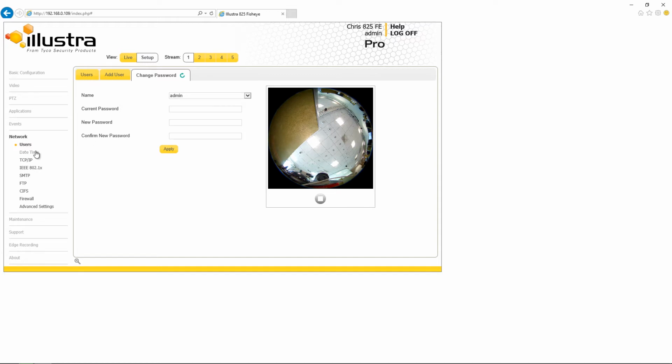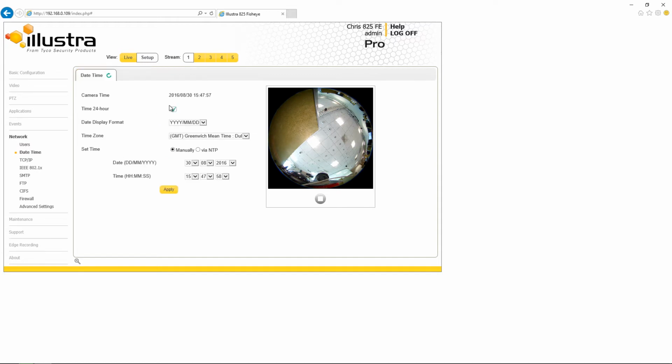If we just open that up, you'll see that the first thing we have is the current date and time on the camera. And then we have a toggle checkbox which allows us to toggle on and off 24-hour time. We also have a couple of drop downs which allow us to assign the date display format and the time zone which the camera is in. Once we have all those settings configured, we can then move down to the bottom here to the Set Time section, which will allow us to set the date and time on the camera.